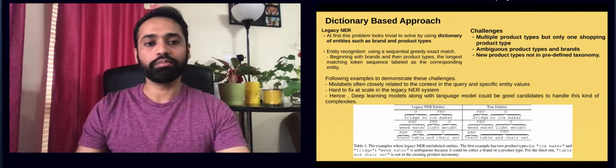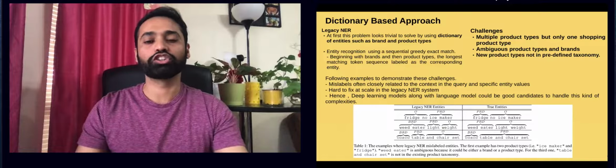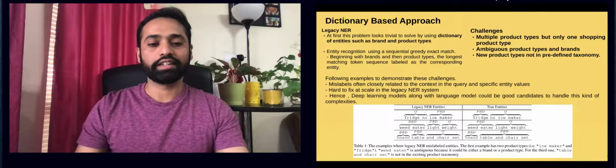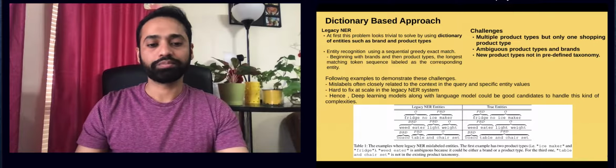But as we deep dive into this, we see there are a lot of challenges. Some of those are search queries having multiple product types but only one shopping product type. As an example, in "fridge no ice maker", there are two product types. One is fridge, another entity is ice maker, which is also a product type. But there is only one shopping product type, as we can see, it's a fridge.